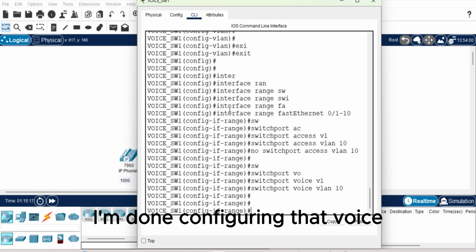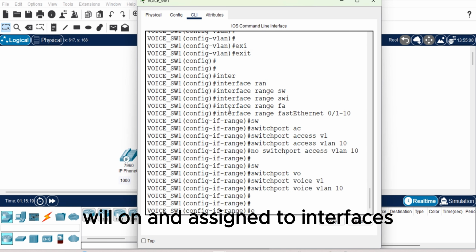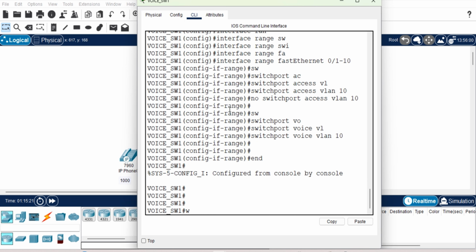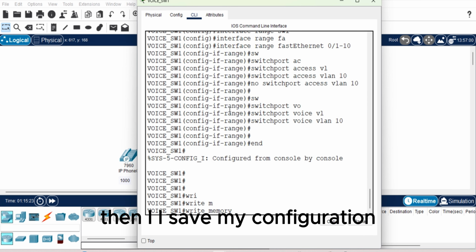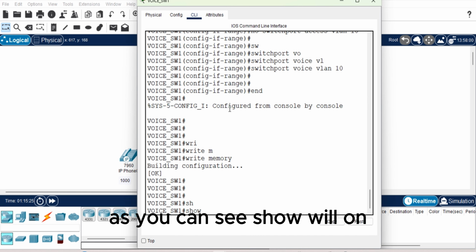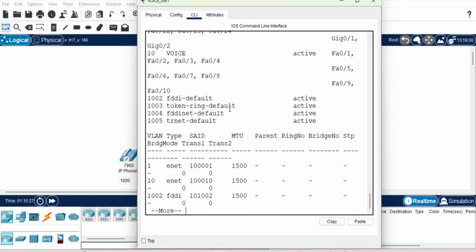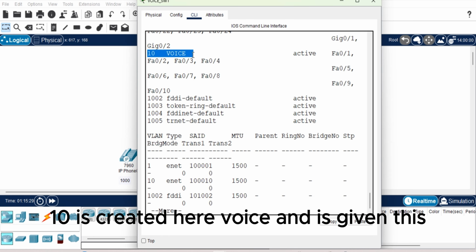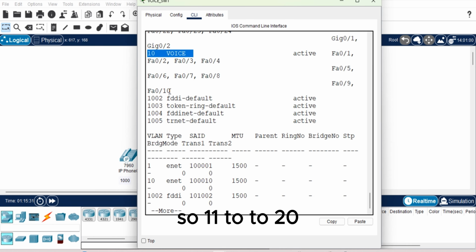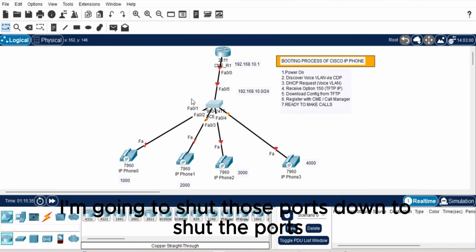I'm done configuring that voice VLAN and assigned interfaces. Then I save my configuration. As you can see, show VLAN shows VLAN 10 is created here, named voice, and is given these ports. Ports 11 to 20, I'm going to shut those ports down.